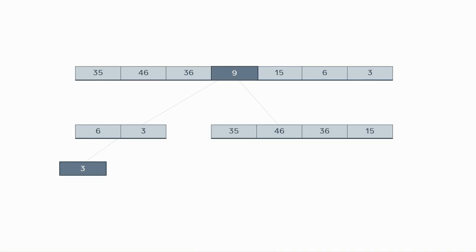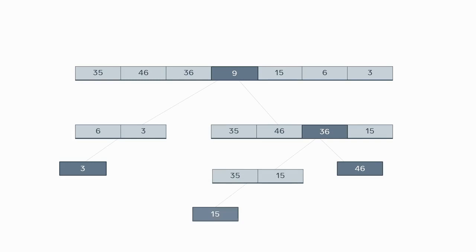Now, taking the values that are greater than the original selected pivot, you select a new pivot. In this case, 36 is selected and a further swapping of elements is performed. Finally, the remaining unsorted index locations are swapped in relation to a new pivot. Once all elements have been sorted, the algorithm terminates.